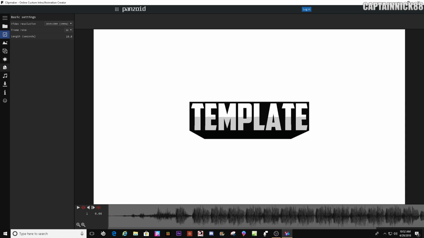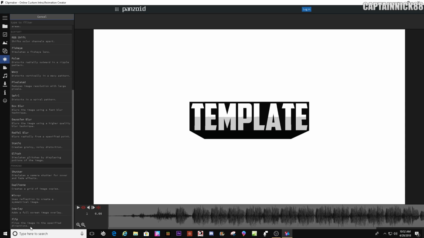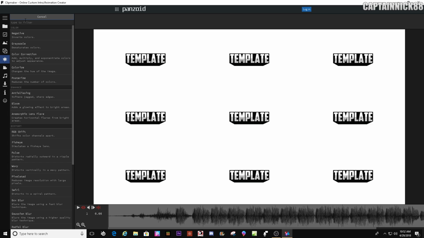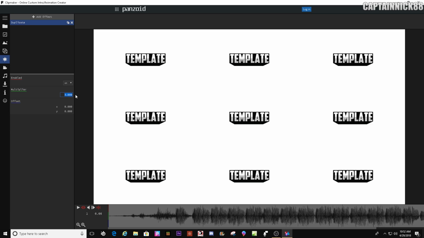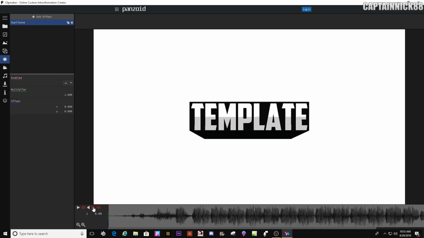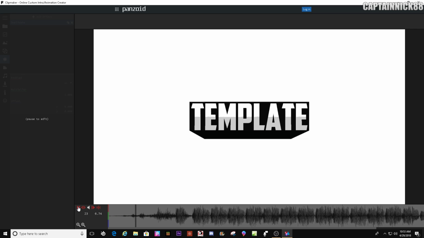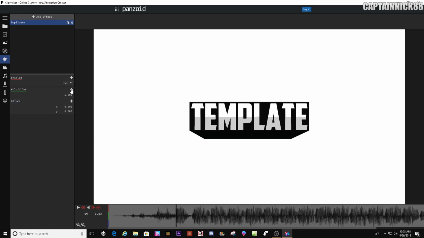So first what you're going to do is you're going to head over here and get to the duplicate option. And you're going to set the multiplier to 1. And then you're just going to wait till the first drop, which is right here. And then you're going to add a keyframe and make that whatever number you want.